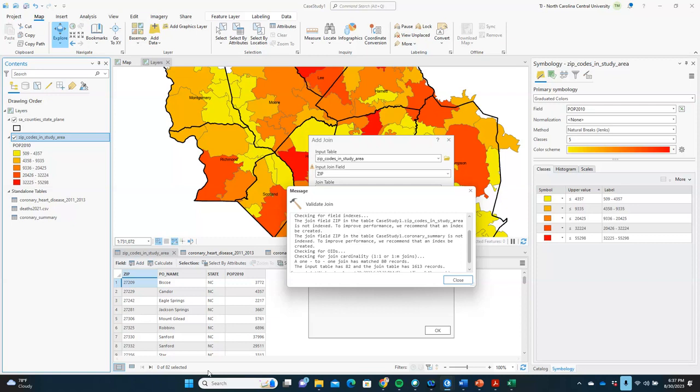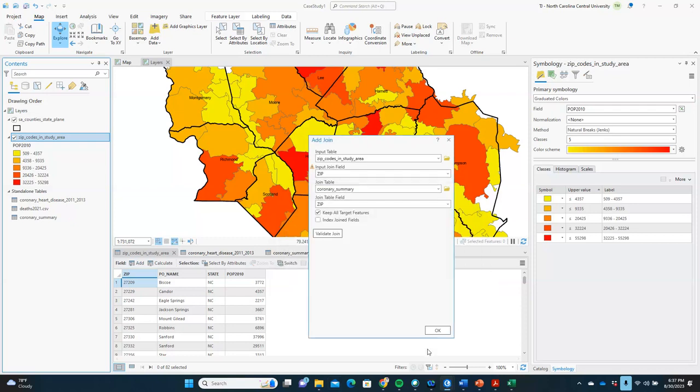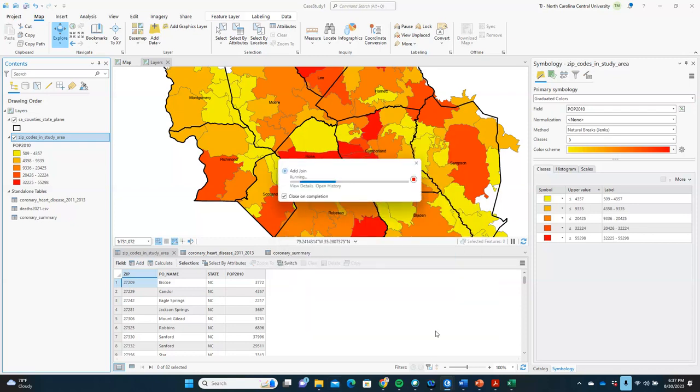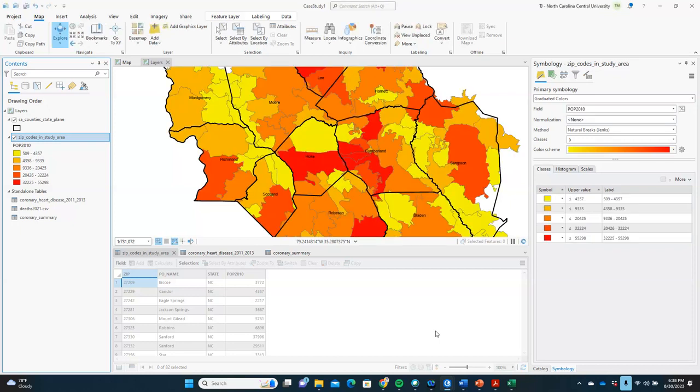Zips, no, it doesn't have any. There's no zip there. Remember? So there's going to be a couple of zip codes in here that don't have anything. Let's not worry about those for now. Close. All right, I'm going to wait for some magic to happen.